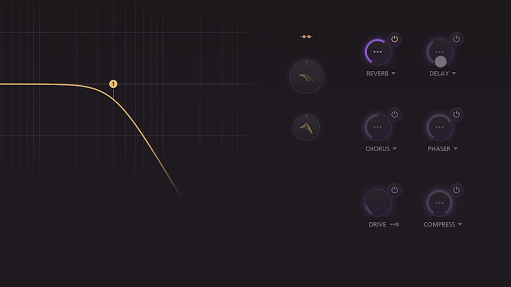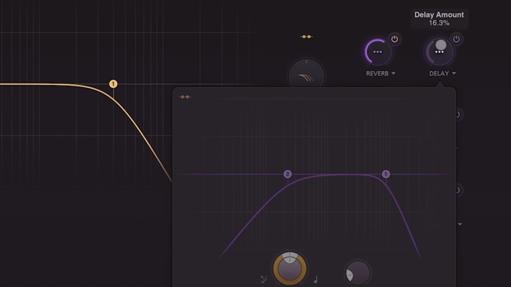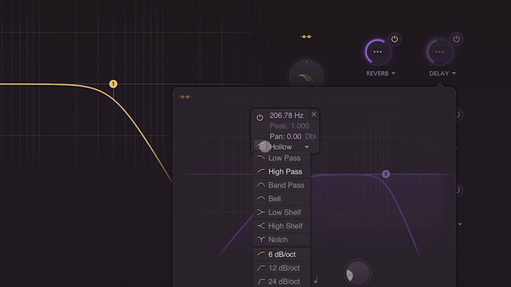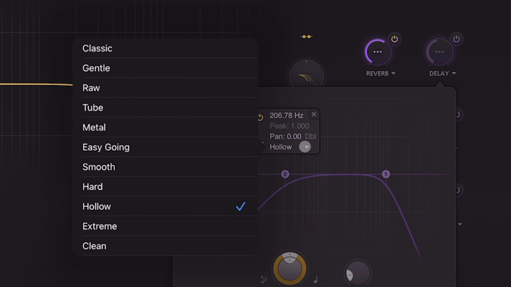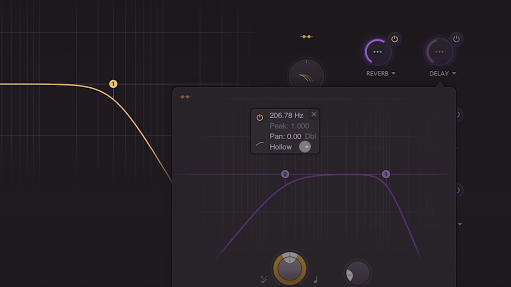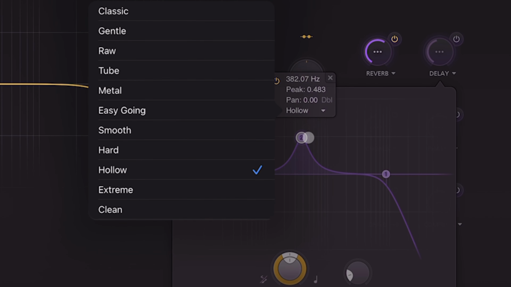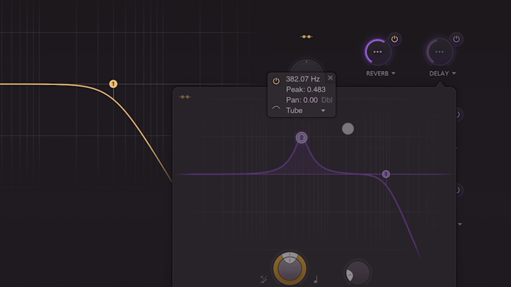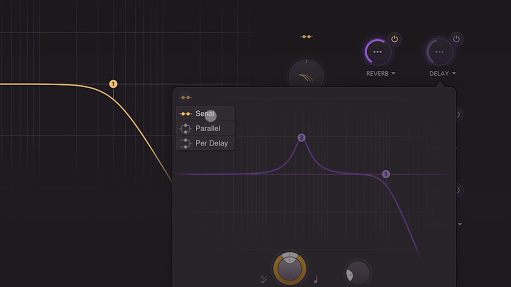Now, if we look at the delay section, there is a lot more going on because the filter section is just as interesting as it is in the main synth. Look at this. We can select between different styles, different slopes, and different shapes. And being able to mix them like this and also modulate them inside the delay is pretty awesome. But the dopest function here is definitely the routing options for the filters inside the delay. Yeah, you can find them in the upper left corner here. And here there is one very interesting option called per delay.